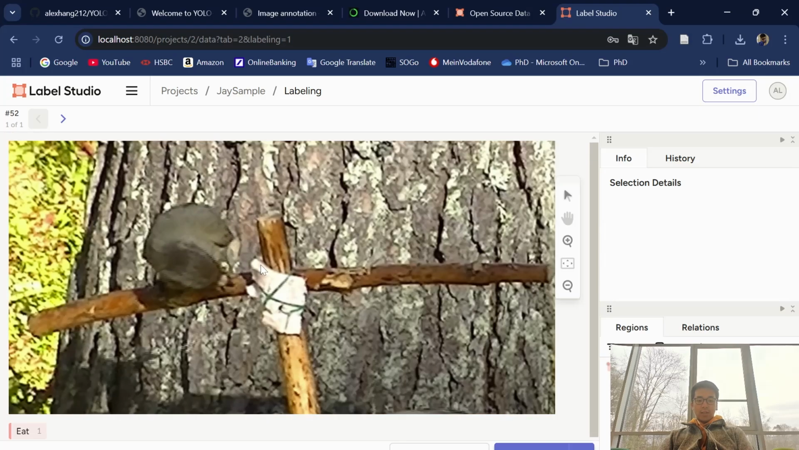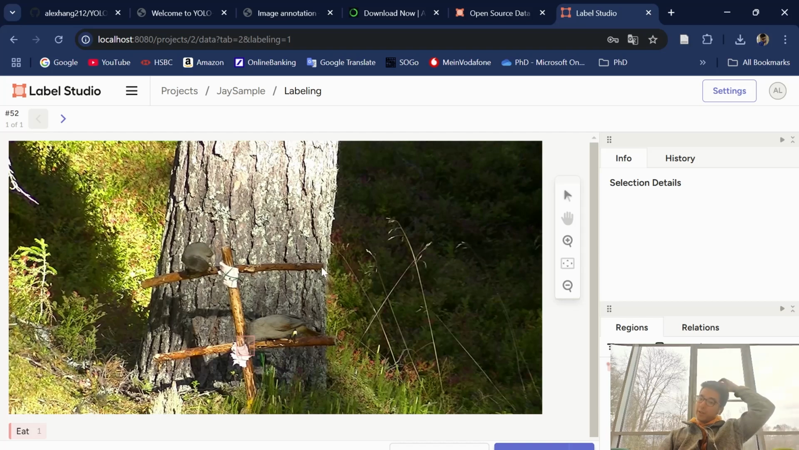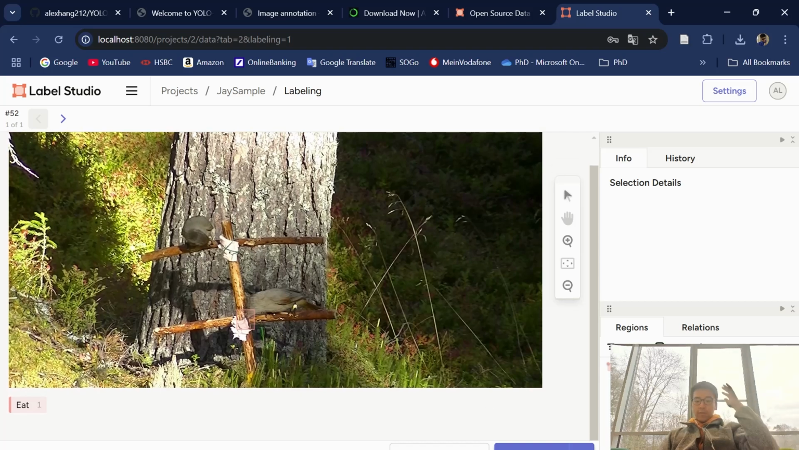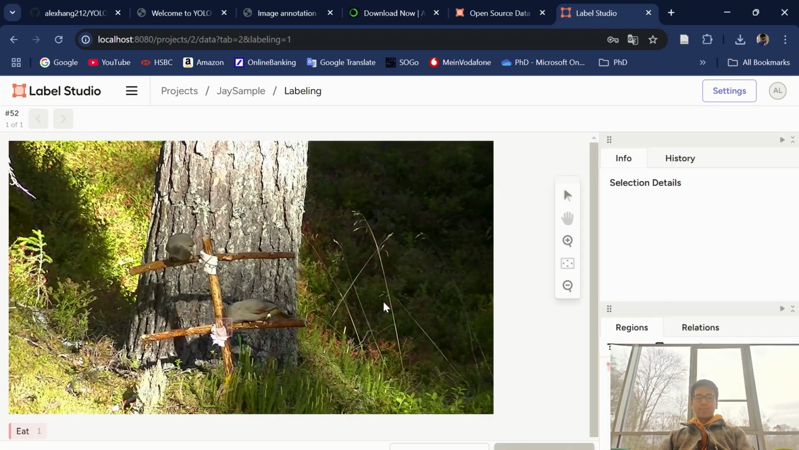And this guy is not eating actually. The beak is not touching the fat. Then after you're done with the frame, you just press submit, and it will automatically go to the next image, but here, because I only have one image, it says no more task.